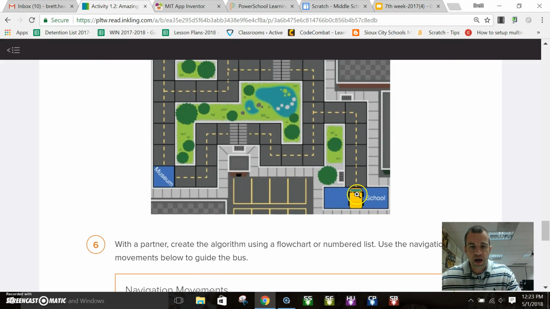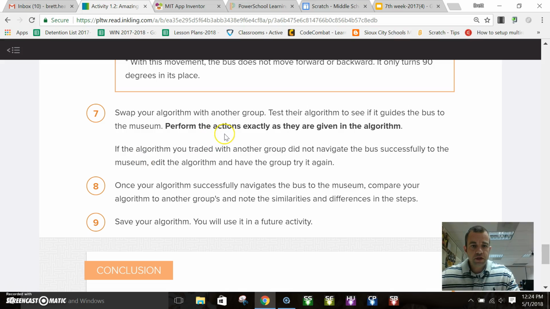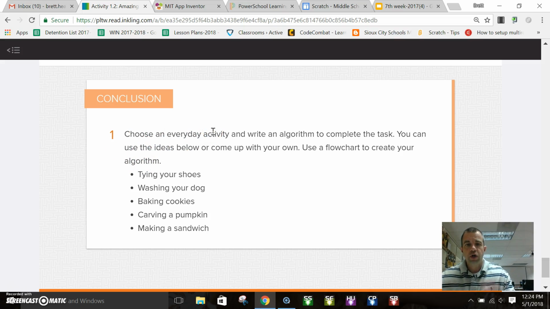So for instance, I'm going to put down move forward, move forward, move forward, move forward. A way to shorten that would be move forward times 4. And I'm actually physically going to take my little cutout and move it. Every time I move it, that is one of the commands that I'm going to write down in my notes. And then you can swap with another group if they're working at about the same pace as you, or you can just check with your partner. That works as well. You're then going to go down to the conclusion question, and then you're going to go into PowerSchool Learning to find the assignment.